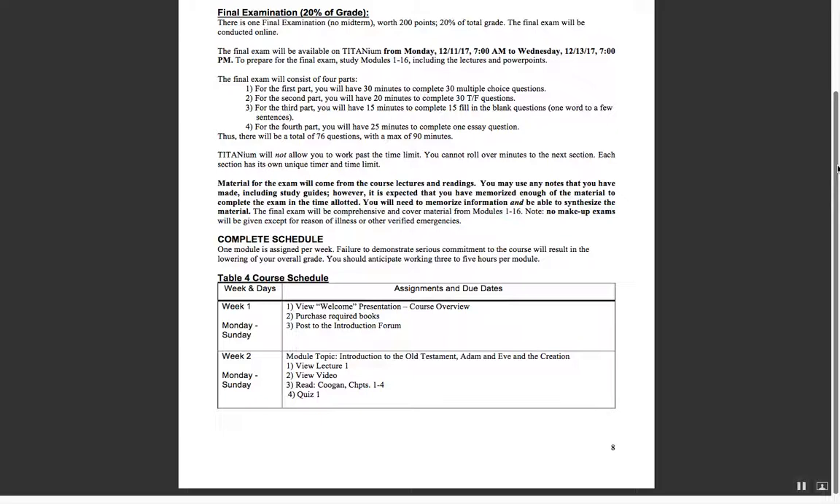And here we have the actual course schedule. So you'll see that each module is broken up. There'll be lectures, videos, and then the specific readings that you'll have to do, and make sure that you take the quizzes at the end of each week.